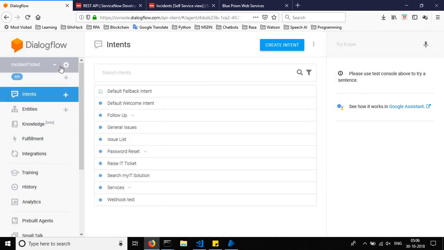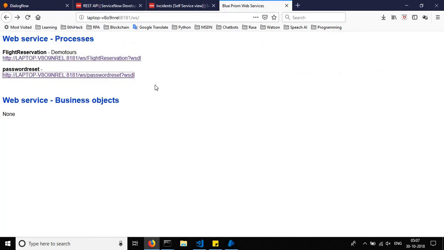Alright, let me show you the Blue Prism web services. These are two processes that I have already exposed as a web service. I'll be making use of this password reset. This is just a simple process that I have created in Blue Prism, which will log into some application, fetch the password, and perform some activities just for demo purposes.